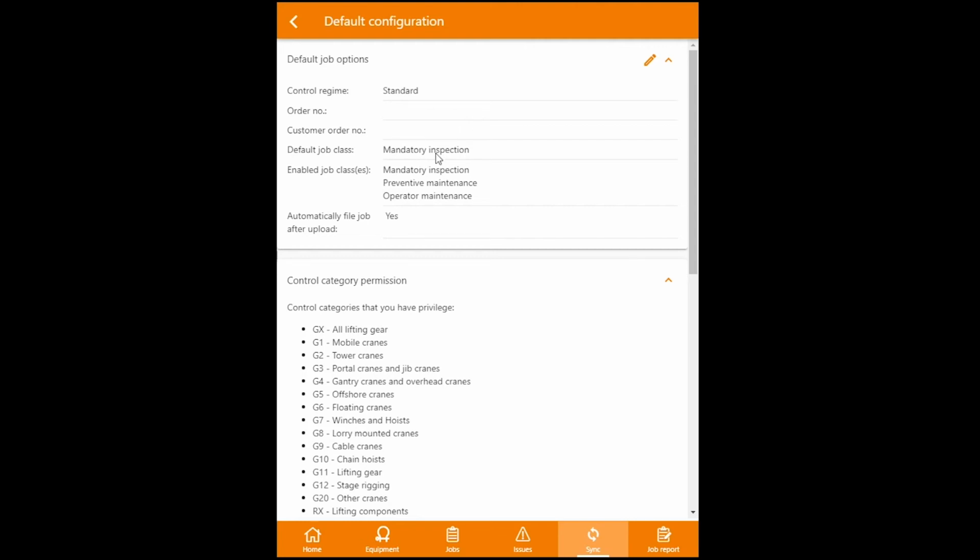And as you can see, this app has now included 2 more job classes. It is not only mandatory inspections that you are now allowed to do in Onix Inspect. We can now also do preventive and operator maintenance. So in these 2 options right here, we first set which one is going to be the default one, and here we decide on which ones we want to have as a possible option later on in the app. And at the bottom here, do we want these jobs that we now upload from the app to be automatically filed in Onix Work, or do we want to log on to Onix Work afterwards and manually file these jobs?